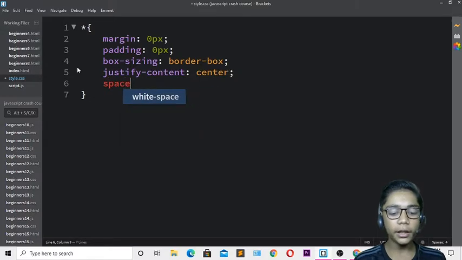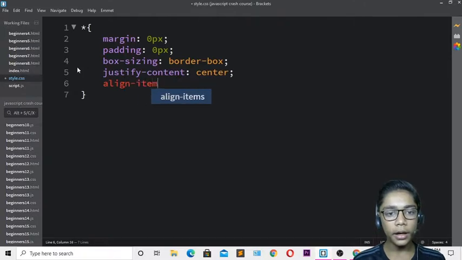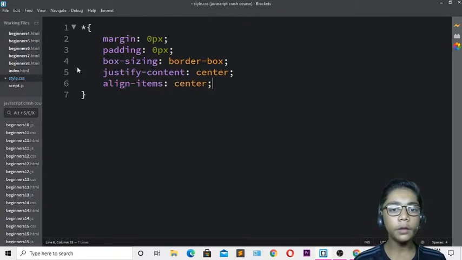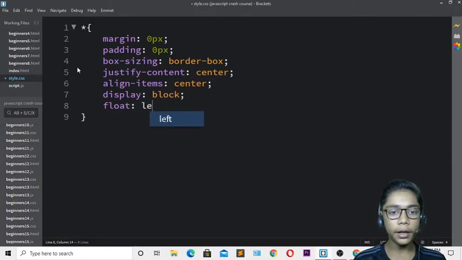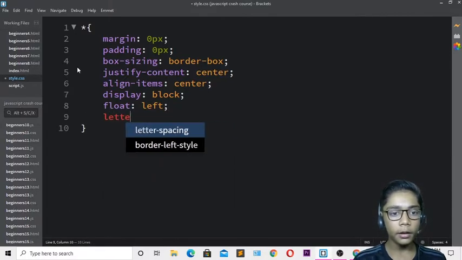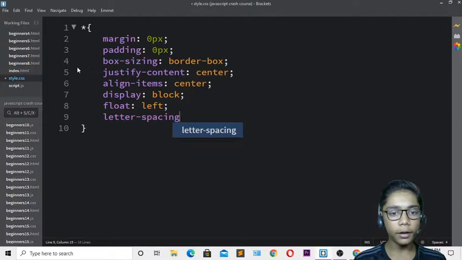So I will be writing space, okay, so just erase that, and I will be writing letter spacing. So just erase that. Now I will first of all be writing align items. So just come over here and write align items which should be center. Now when you've done that, come over here and write display which should be block. Then come and write float left. So I will be writing float left. Then come and write letter spacing. So I will be writing over here letter spacing which should be normal.